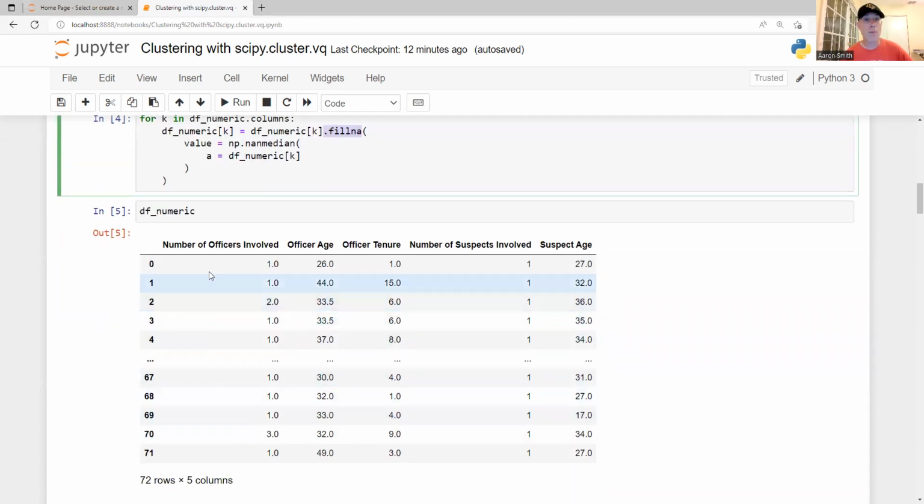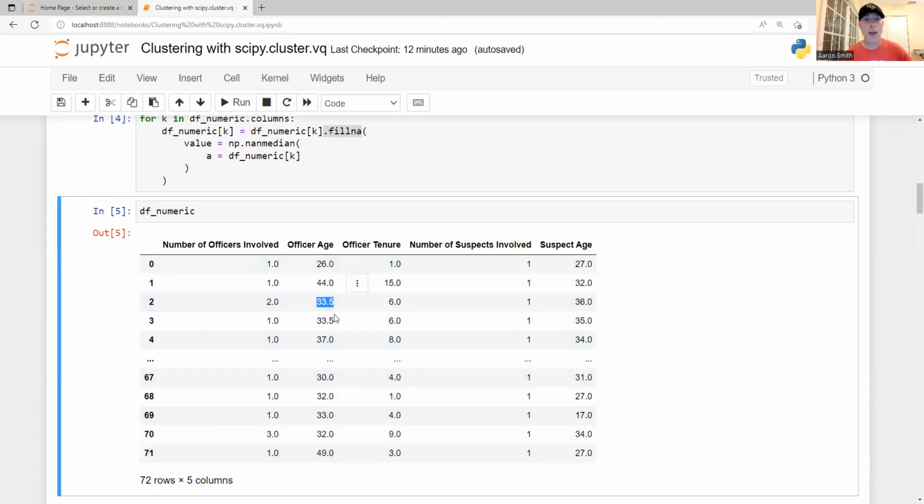And so here we have our cleaned up data. You'll notice that I have officer age of 33.5 here. That, if you think about it, doesn't really make sense. I mean, when was the last time you heard a 33-year-old adult going, I'm 33 and a half? No, that's because it's the median value. They're not in preschool age talking about half a year.